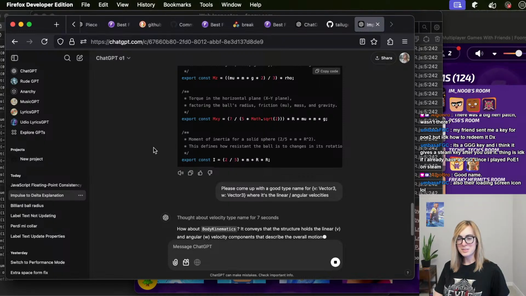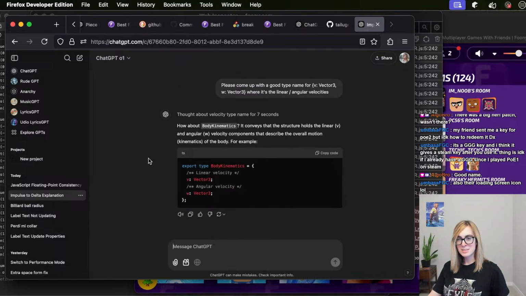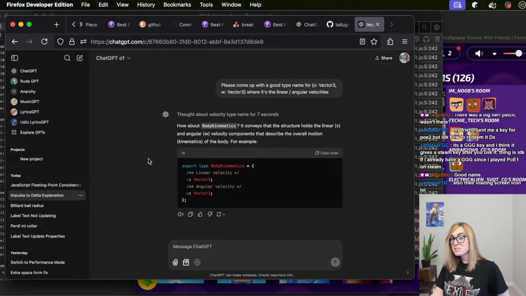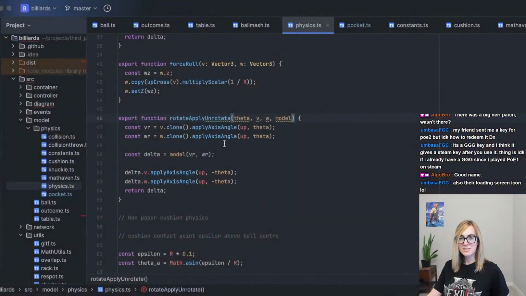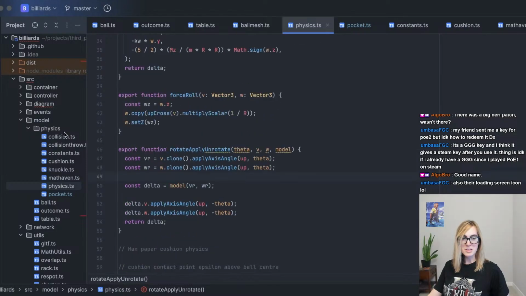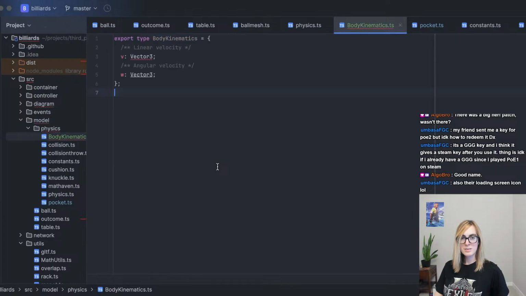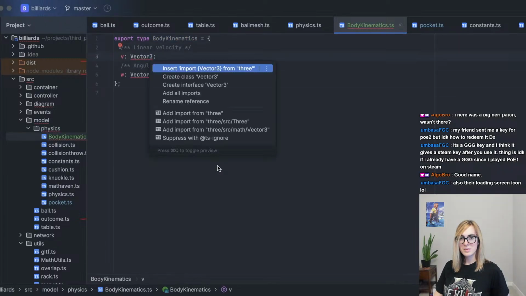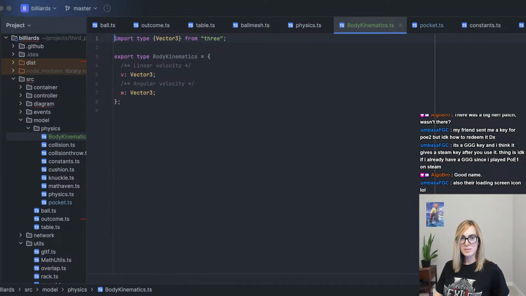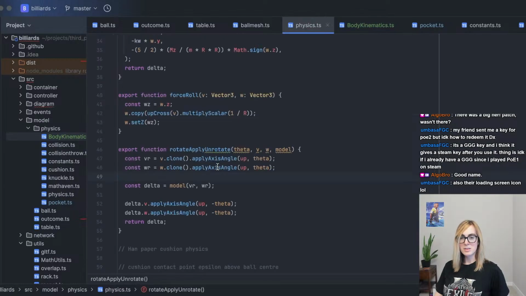Oh yeah, it should be delta or something. Body kinematics? I guess. Sure. I could just make a type for that. Where do I want to stick the type though? That's just a type. I don't want to cause any depths. I'll just add it here, I guess. Yeah, that's good enough.